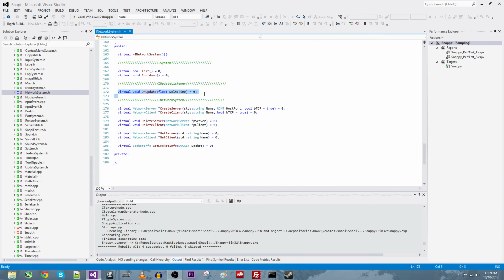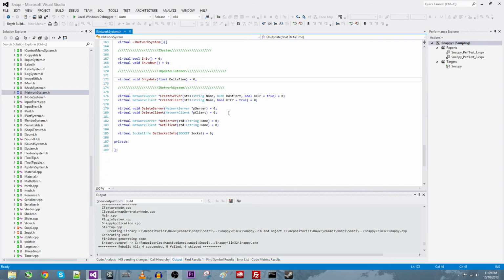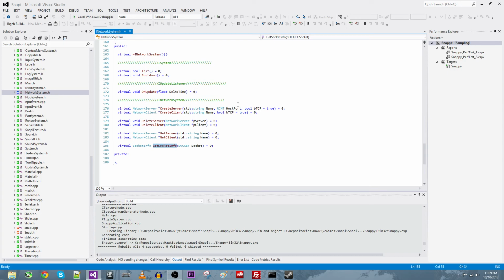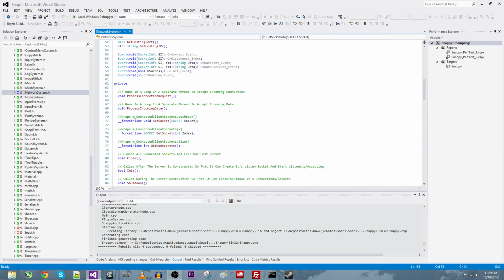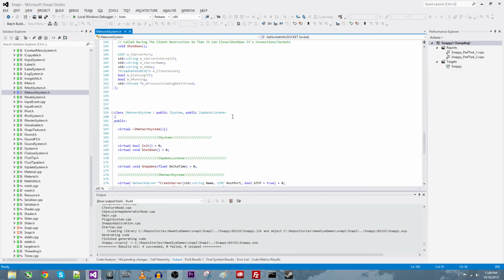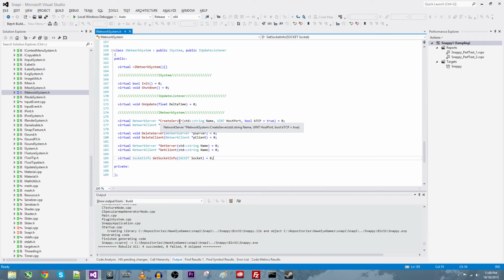On update, nothing really happens here. I haven't found a good reason to have the update function, so it doesn't do anything at this point in time. Then we have create server and create client, delete server, delete client, get server, get client, and then get socket info. These network clients and network servers should never, ever be instantiated by themselves. You need to use the network system to create them. So you use create server, create client, and here are the parameters.